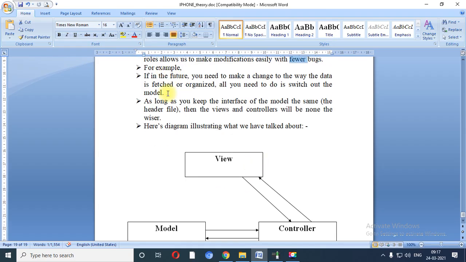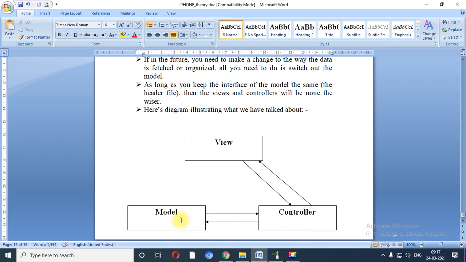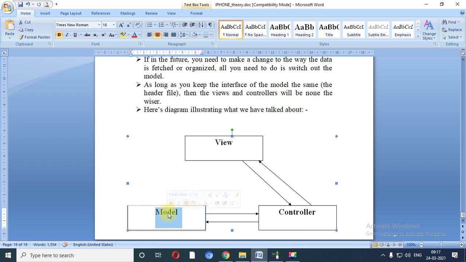For example, if in the future you need to make changes to the way data is fetched or organized, all you need to do is switch out the model. So if any change is required in the data, you need to communicate with the model. As long as you keep the interface of the model the same, the view and controller will be none the wiser. Similarly, if any change in the model is there, you need to inform the controller as well as the view.